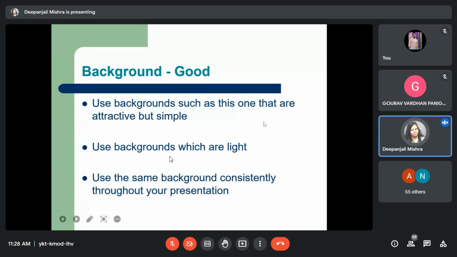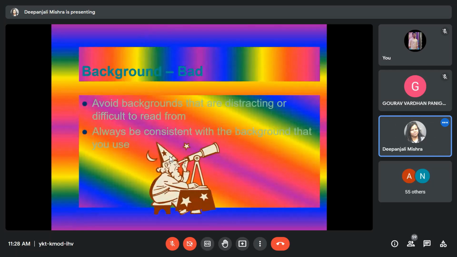Use backgrounds such as this one that are attractive but simple. Use backgrounds which are light. Use the same background consistently throughout the presentation. Bad one. Avoid backgrounds that are distracting or difficult to read. Always be consistent with the background that you use.